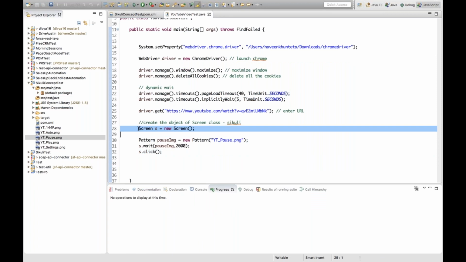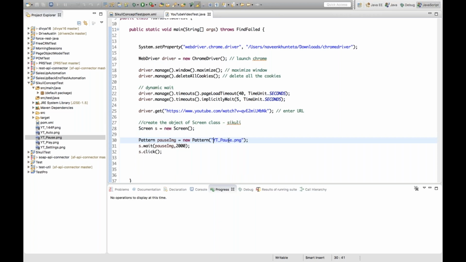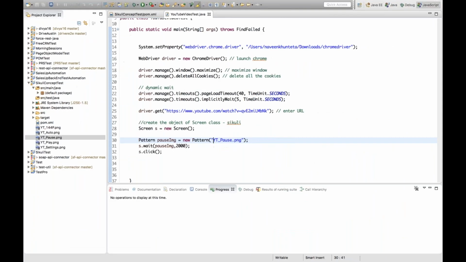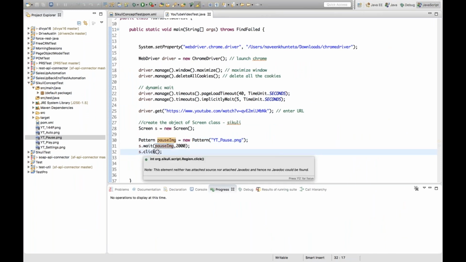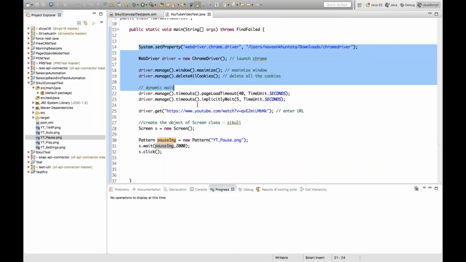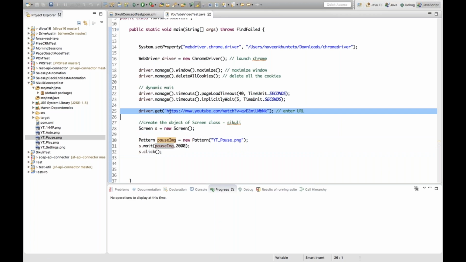It's very simple. First create the object of the screen class, then create the object of the pattern class. For which pattern do you want to perform? I want to perform it for this particular pause pattern. I have to click on this pause icon, right, guys? Then wait for that particular image, wait for 2 seconds, and then click on it. Fine. So let's see if it is running or not. So till here, this is my Selenium code, and this is my Sikuli code. So I have integrated my Selenium code with Sikuli, right? It will open this particular URL, a YouTube video, and then let's see what happens.